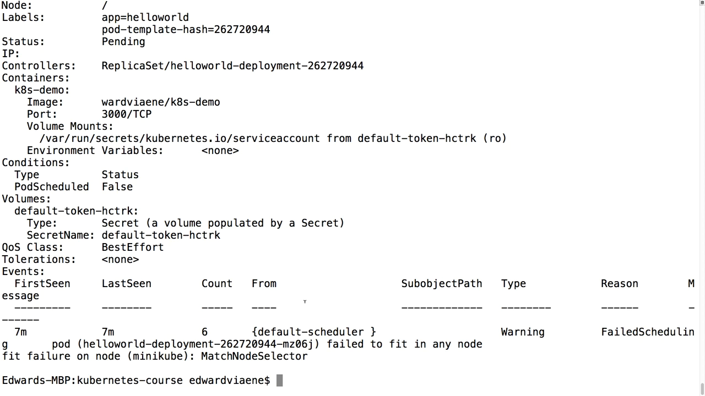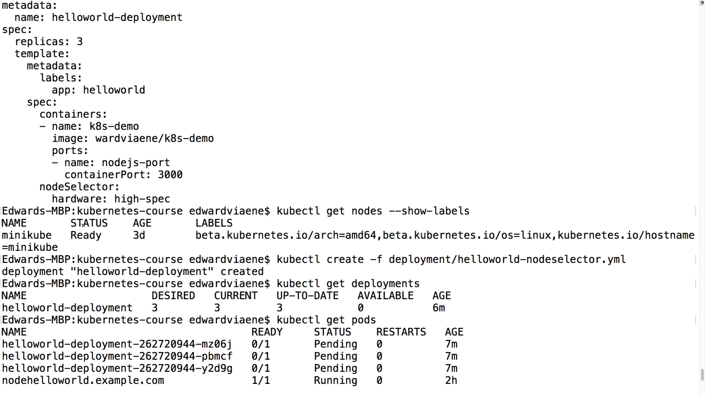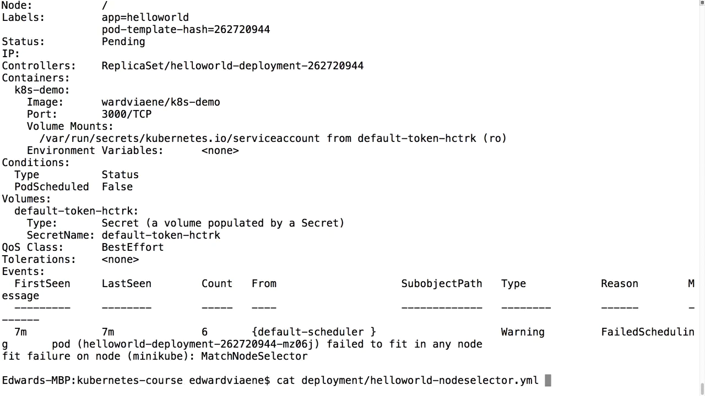This pod is trying to run on one of the nodes and needs to match the NodeSelector. And then matching was, of course, using this hardware high spec. But there's no hardware high spec key value available on any of our nodes. So first we need to add the label.